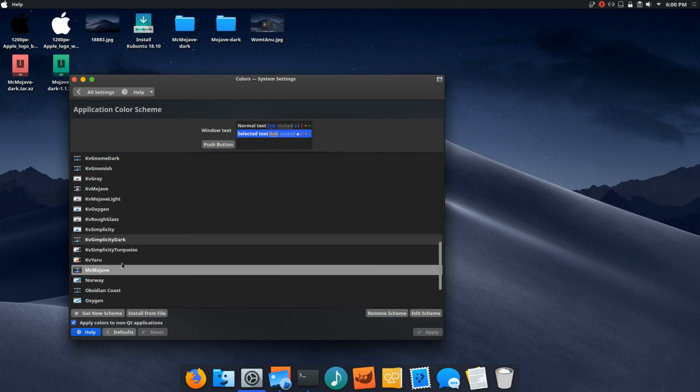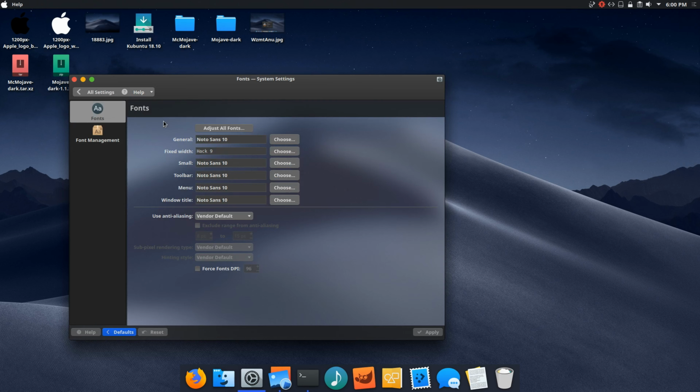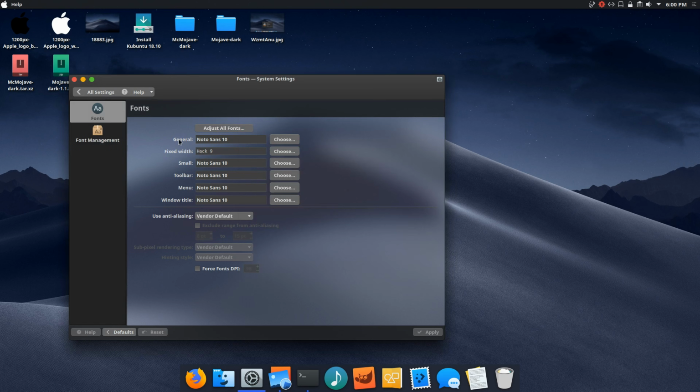For the colors, again, it's the Mojave color scheme so that everything can fit. And like I was talking about the fonts, I just clicked on adjust all fonts. They're all the same, they're all defaults. It's just I decided to go with the bold ones. But here it shows you which fonts you could change individually. So if you don't want them all to be bold, or if you don't want any of them to be bold, you don't have to make them bold.